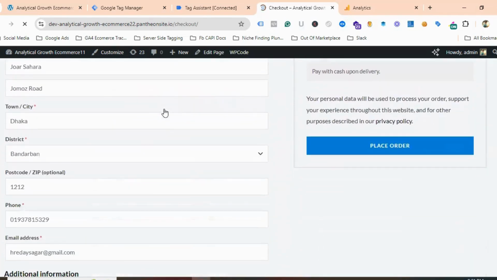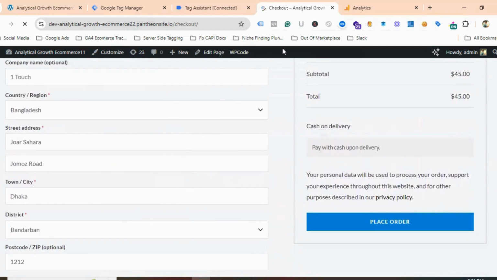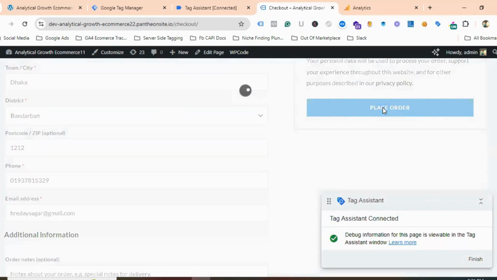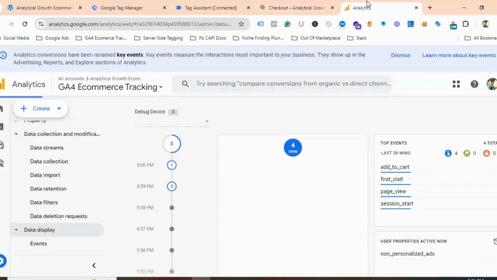Okay, checkout. And I'll purchase this product. It's still loading, maybe some problem with the internet connection. And I'll click on place order. Thank you. Your order has been received. Okay, perfect. Let's go to analytics.